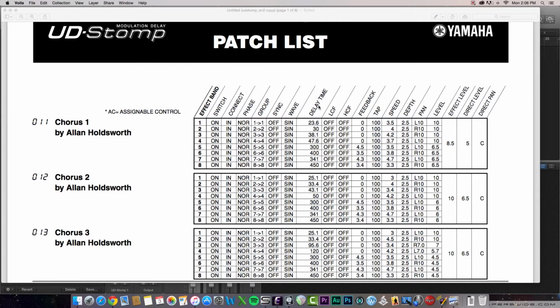Let's just look at some of the columns here and think about it. Delay time, that's pretty easy. Simply the setting for each of the delay lines. The time is in milliseconds, so 23.6 milliseconds. The UD-Stomp does have a low-cut filter and a high-cut filter, and they'll either be on or off in the patch list. There's feedback, and that's simply the number of repeats. The numbers go from 0 to 10.